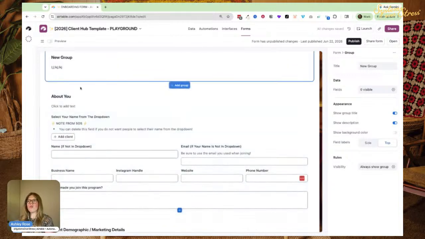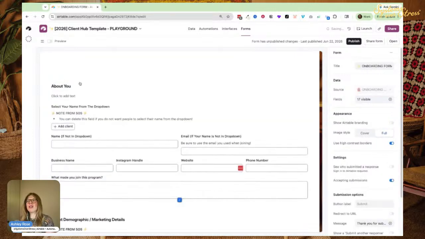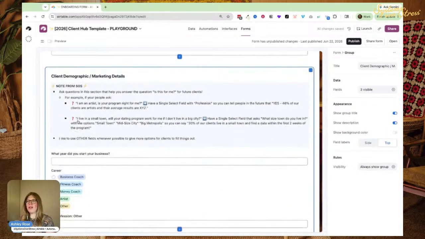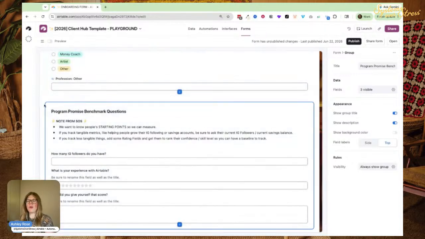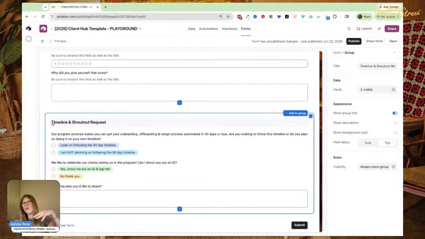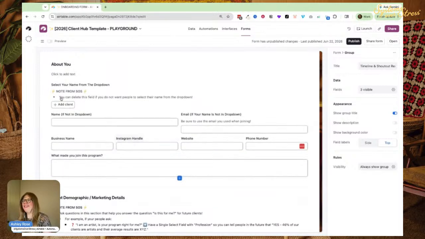So use groups. Think about the sections and chunks. Specifically in this form, we have about you, client demographic and marketing details, program promise questions, and a timeline and shout out request. So think about the grouping of your questions and literally add those groups accordingly. So that's my other pro tip.